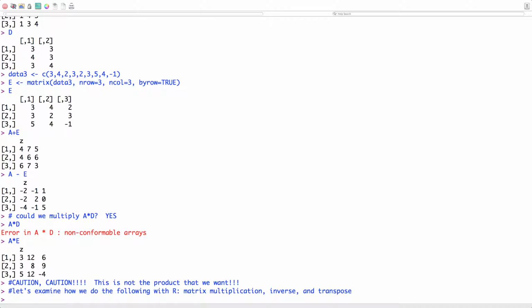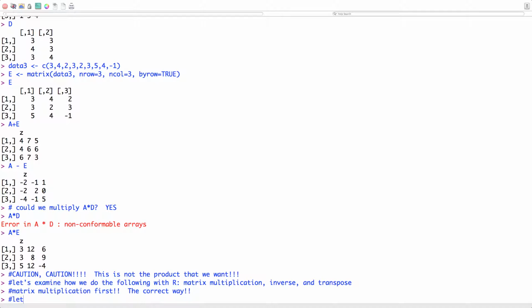Okay, so matrix multiplication first. The correct way. It's not that the other isn't correct. The other just multiplies entries, and in my opinion, at the end of the day, gives us something that's completely meaningless, at least in the application of regression. So what we want to do here is multiply A, which is a 3x3, and not B, we say D, which is a 3x2.